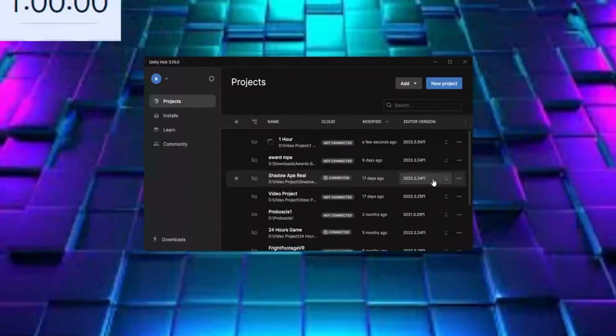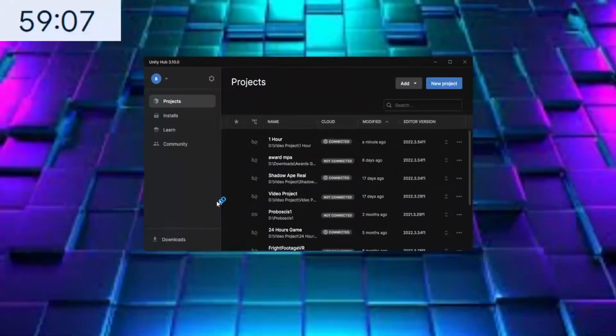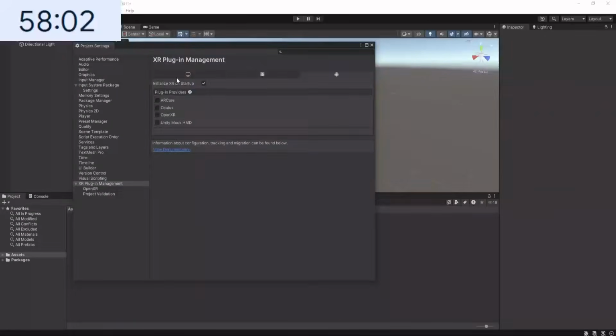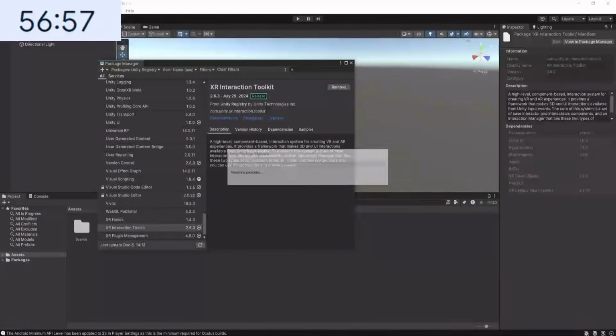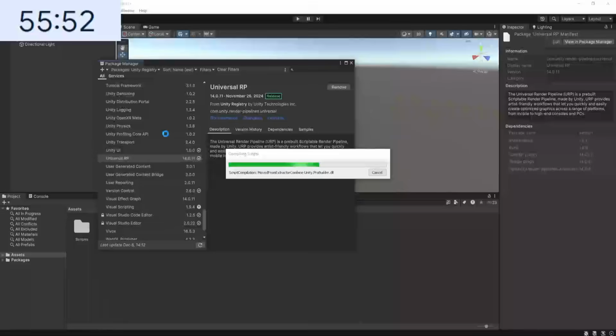So I started the 1 hour timer and I created the project. Now, this is a 1 hour project, so everything you see me do here is live with the timer. First I imported XR plugin management, I set it all up, I did the Android and the PC thing, and I did XR interaction toolkit so the Gorilla locomotion and Gorilla rig actually works.